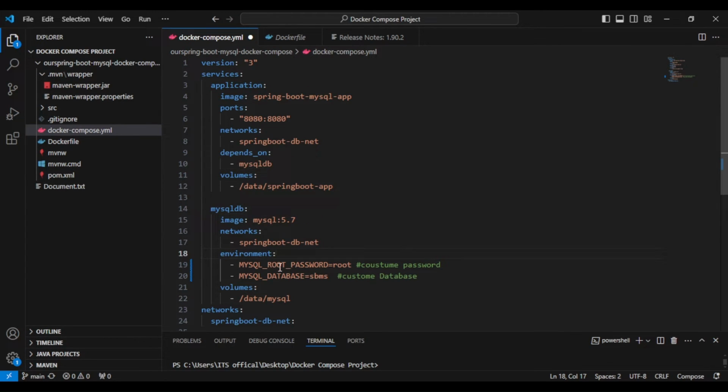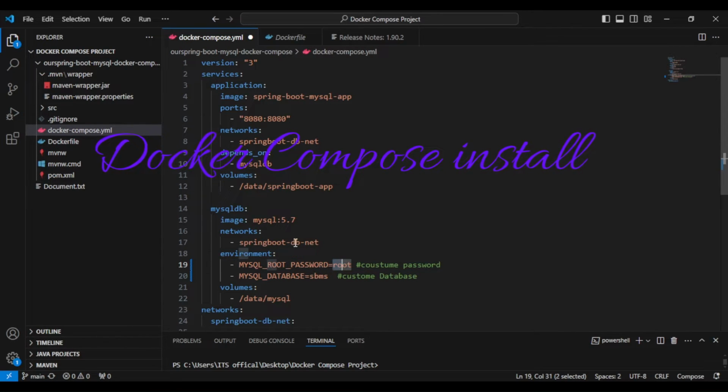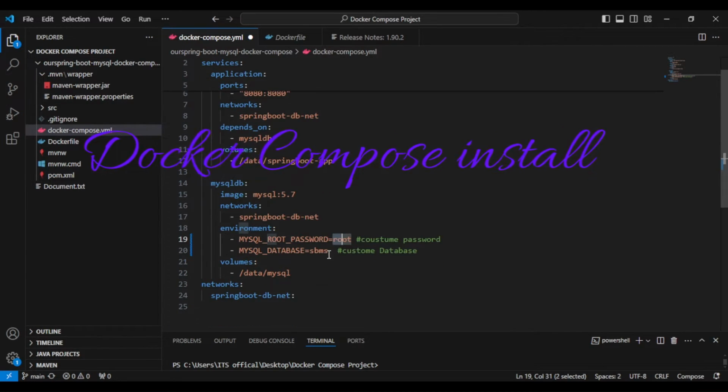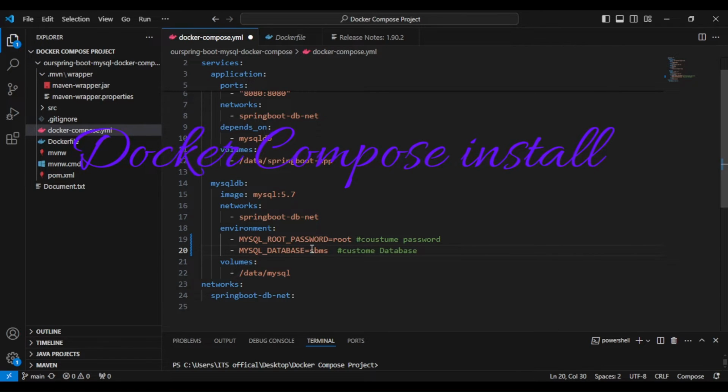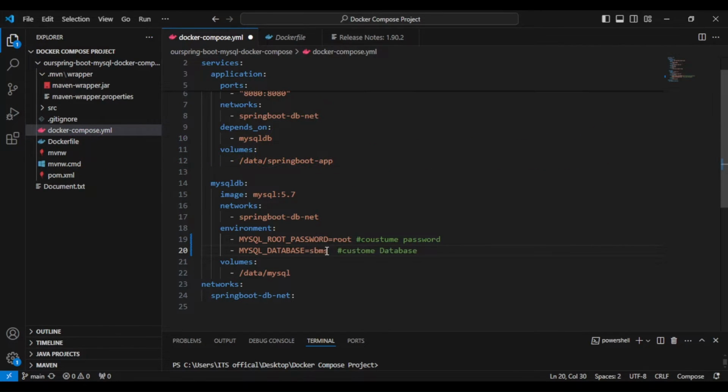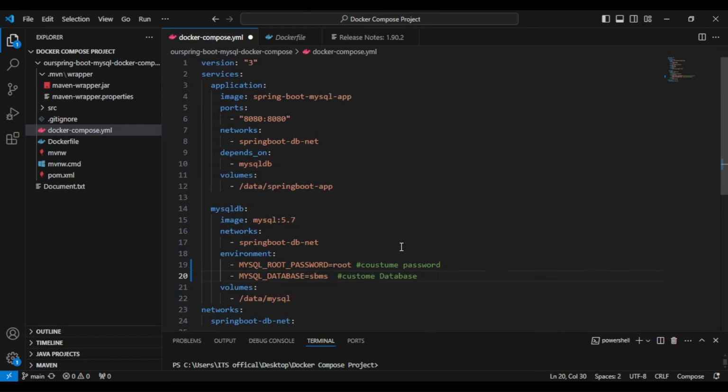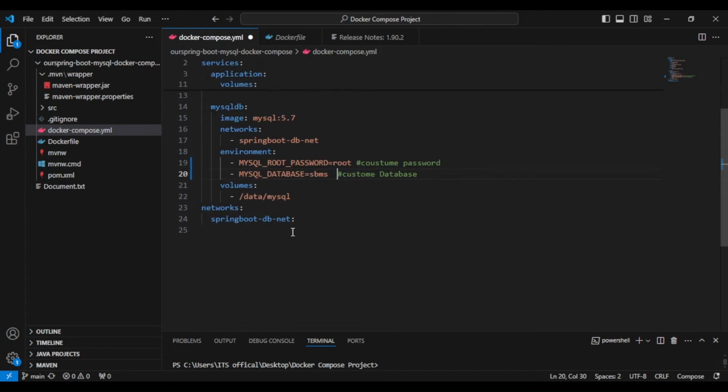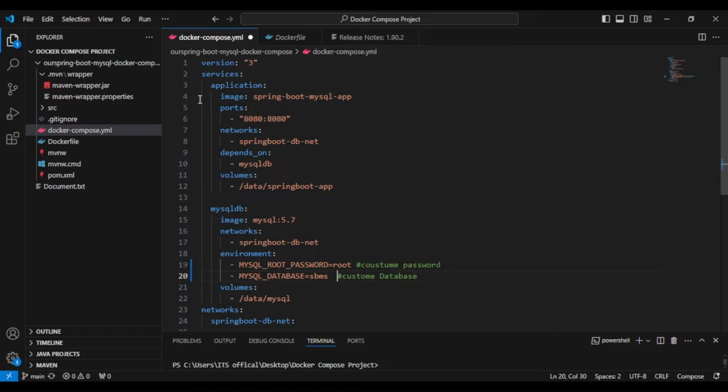Here we are giving root as the password for our MySQL, right? And we are giving the database name as SBMS, right? This is custom, and based on your requirement you can change it, but this information has to be given at the code level also, in order to communicate with your database. So this we already set. Let's quickly go and check how you can do it in this use case.